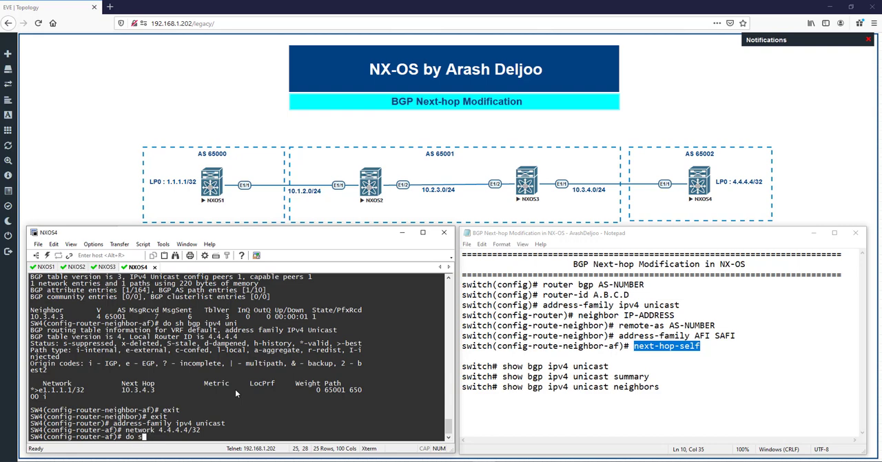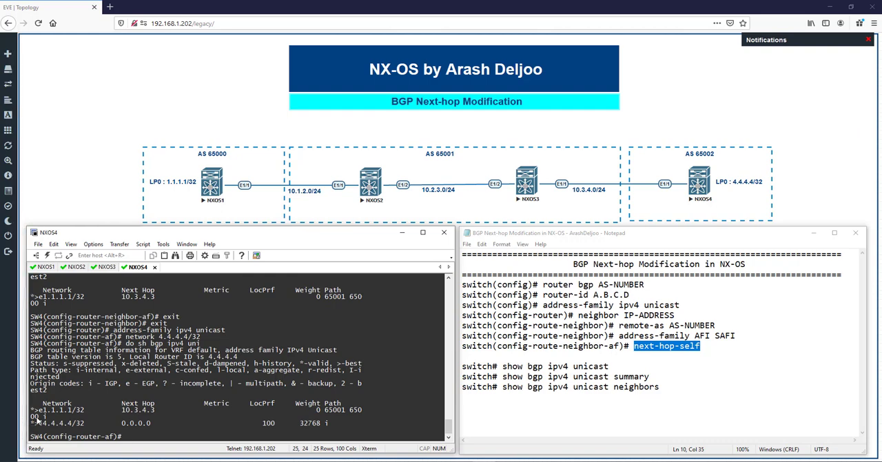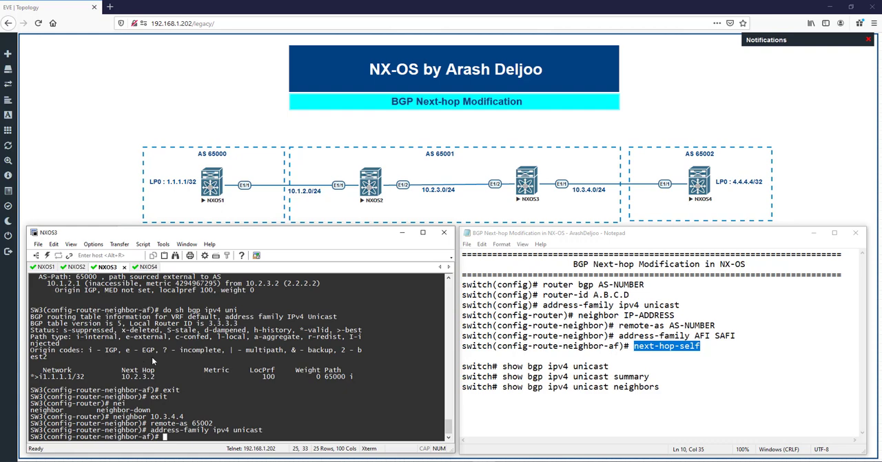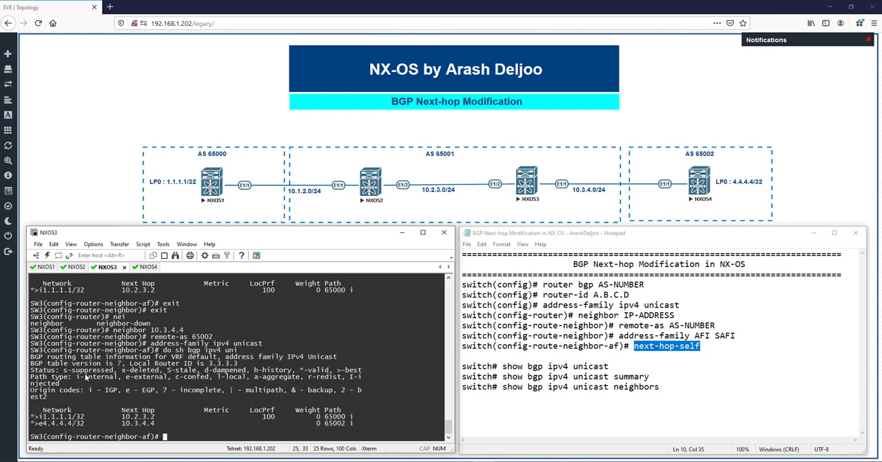Do show BGP IPv4 unicast. As you can see, the quad 4/32, a local route, is now injected into the BGP table of the switch 4. After that, switch 4 should advertise it to switch 3. Let me check. In switch 3, do show BGP IPv4 unicast. It shows us that here we receive quad 4/32 with the next hop of router 4.